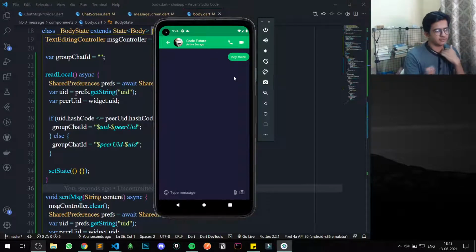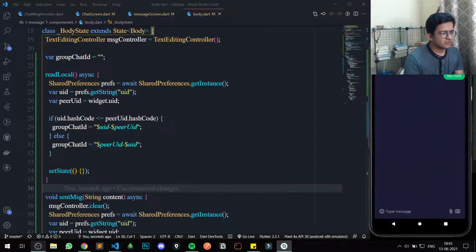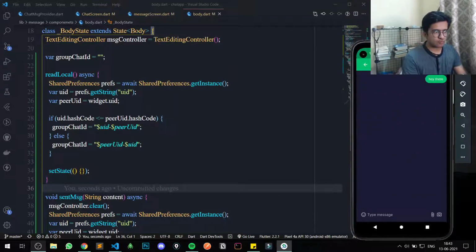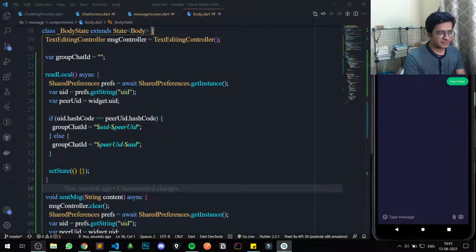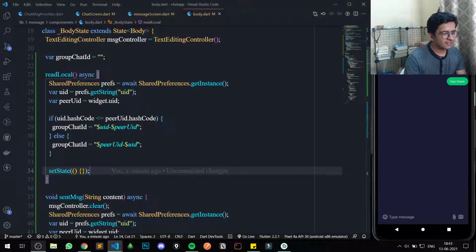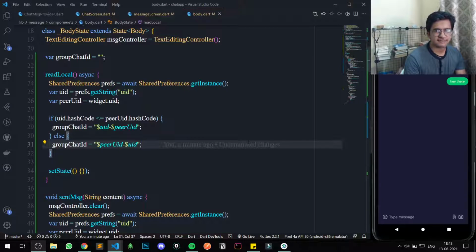So it is at the right side. So if this user sends us a message, then it should come from the left side. So that is awesome, right? So it will work, I know 100%. So instead of checking again and again, let's leave it at this.